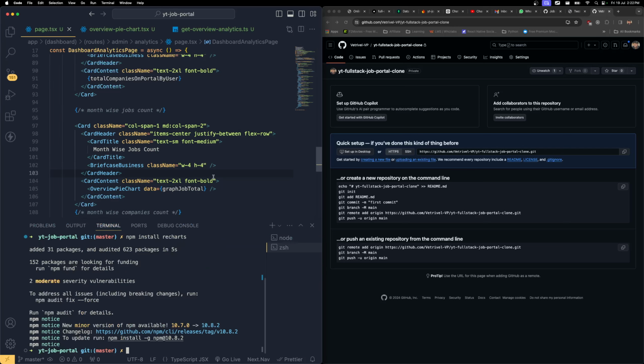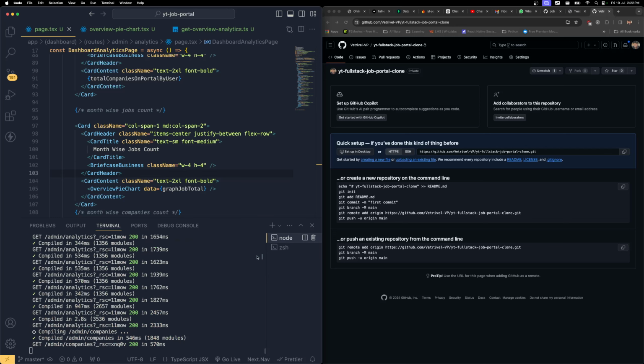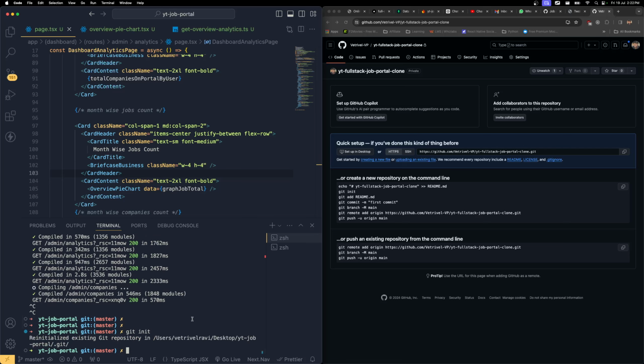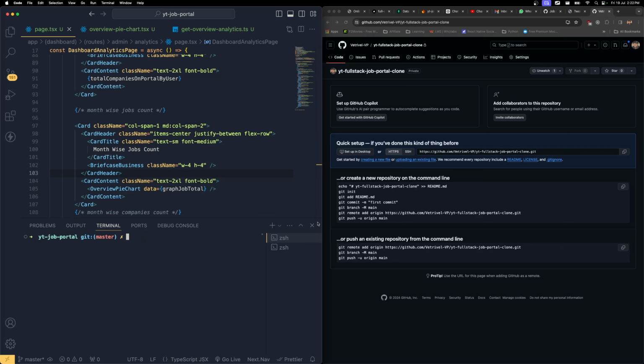Okay, so let me open the terminal and stop this. All I have to do is copy these things. Either you can simply copy and paste all these things over here, or you can add these things over here. So what I'm going to do is say git init. Now git has been successfully reinitiated. Then I'm going to say git add space dot.